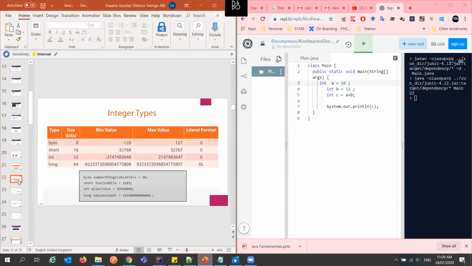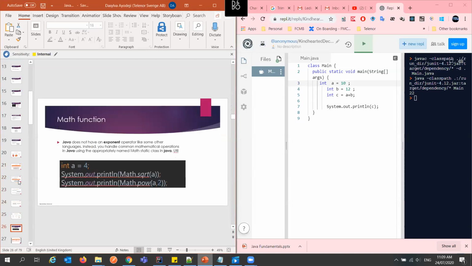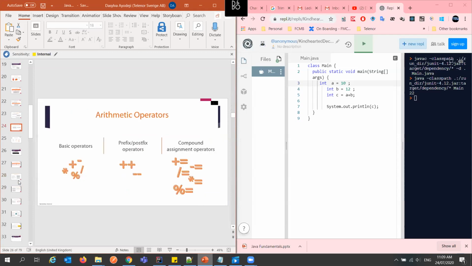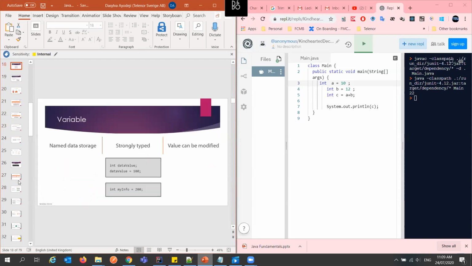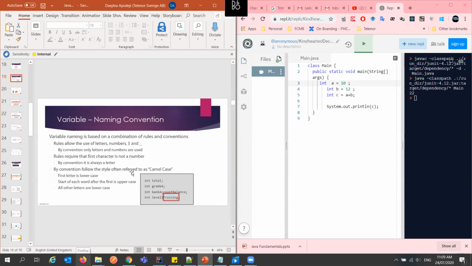I think I have something like that in this slide. Let's see where that is. Oh, okay, maybe it's not here. But naming convention, yes. Camel case, the first letter is always lowercase. Start each of the words after the first with uppercase, and all other letters should be lowercase. For example, you have int bankAccountBalance. Bank is starting with lowercase, Account is starting with capital A, and Balance is starting with capital B. So this is what we refer to as camel case.